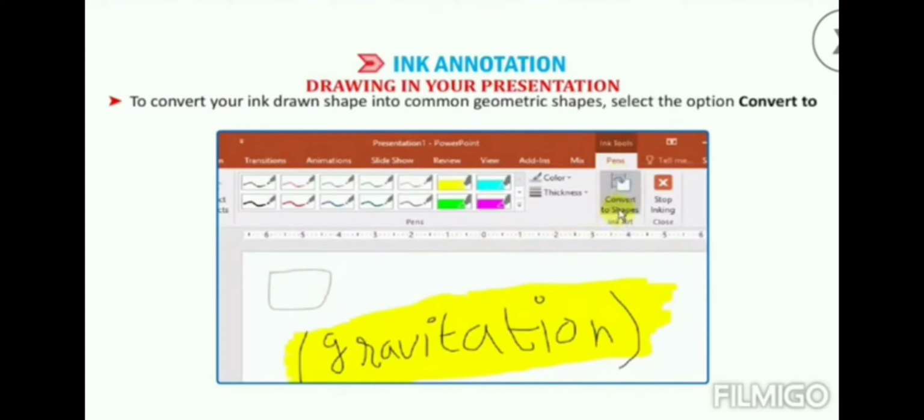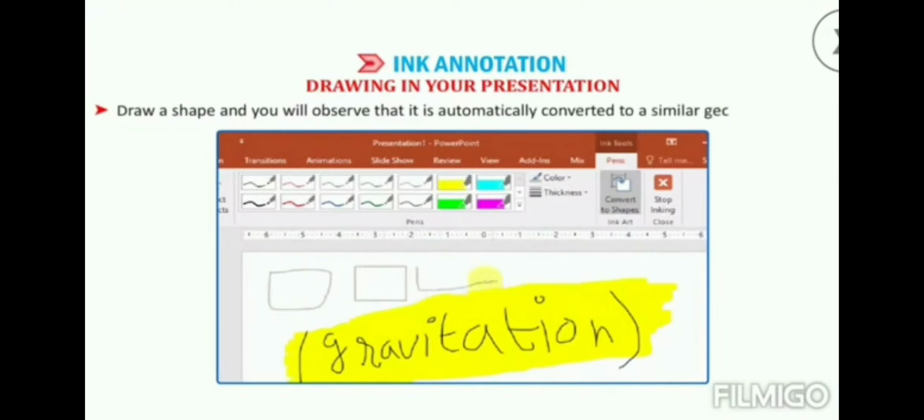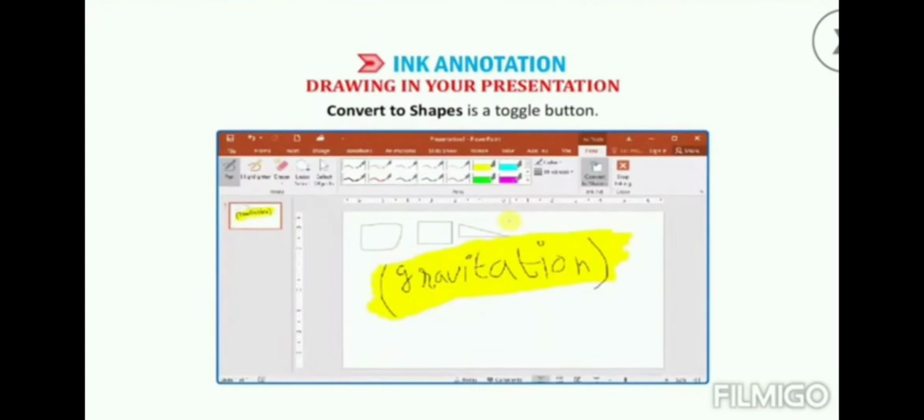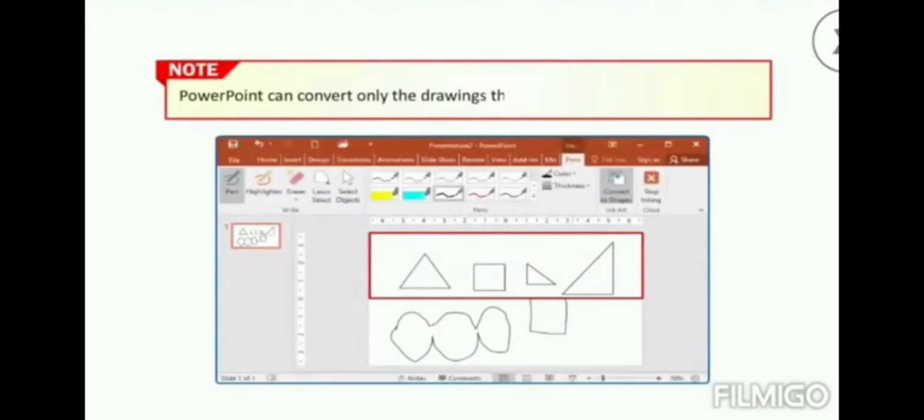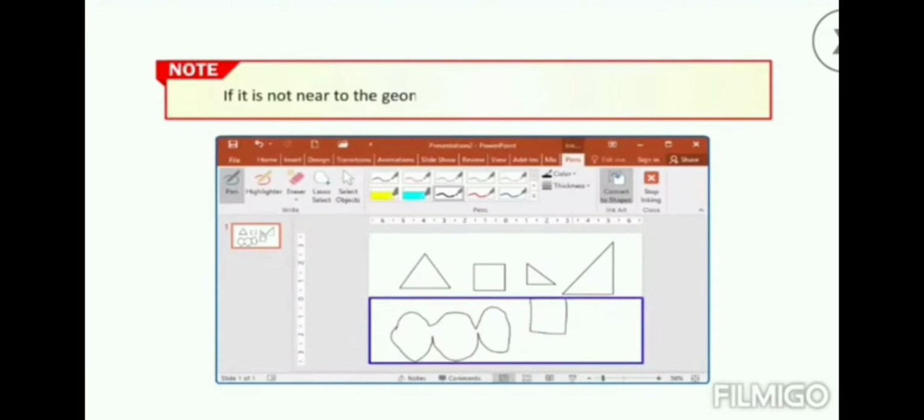To convert your ink drawn shape into common geometric shape, select the option Convert to Shapes in the Ink Art group on the Pens tab. Draw a shape and you will observe that it is automatically converted to a similar geometric shape. Convert to Shapes is a toggle button. Students know that PowerPoint can convert only the drawings that look similar to common shapes. If it is not near to the geometric shapes, drawing remains unaffected.